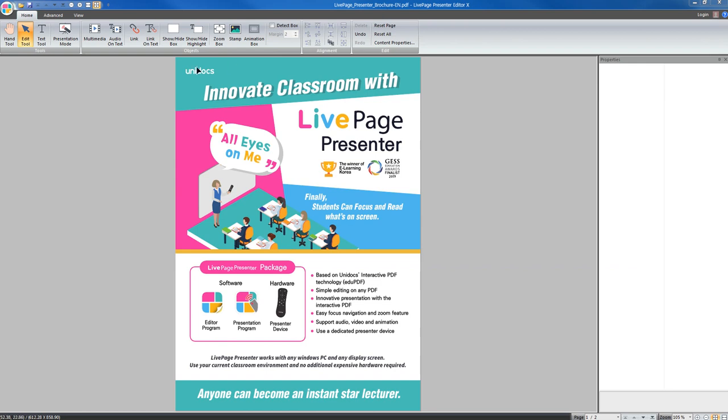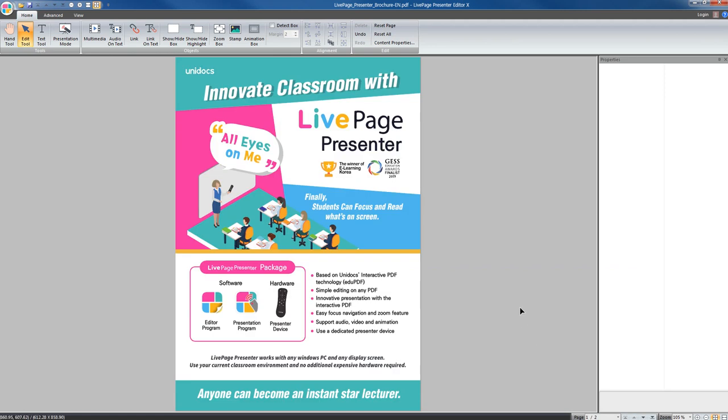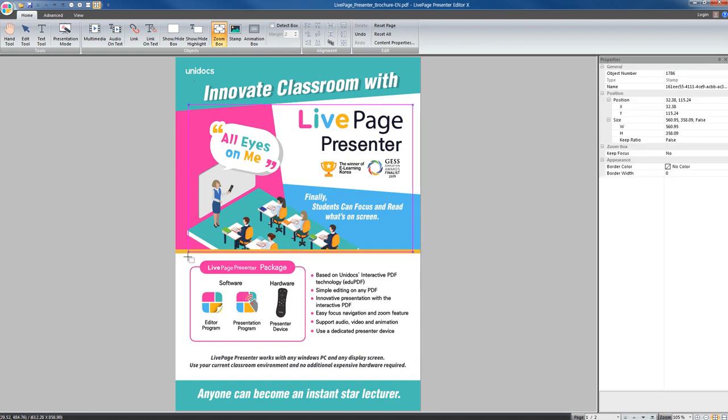So let's begin. Here's a two-page PDF file. You see the back of the brochure and the front side of it. I'll show you the zoom box feature. It simply requires users to draw little boxes inside of this PDF page. I can create a big box, and then draw slightly smaller boxes like that, and even smaller middle-size boxes like that.